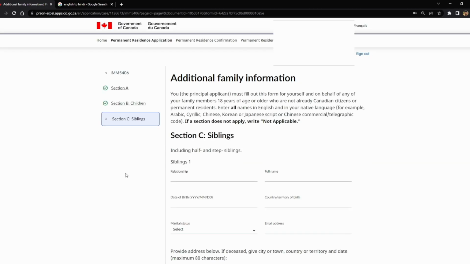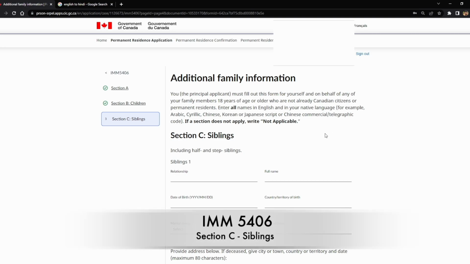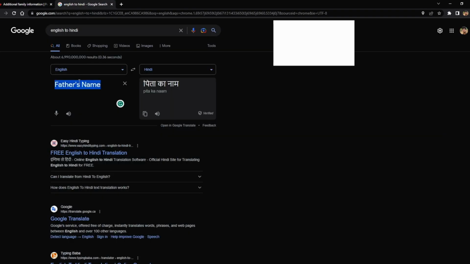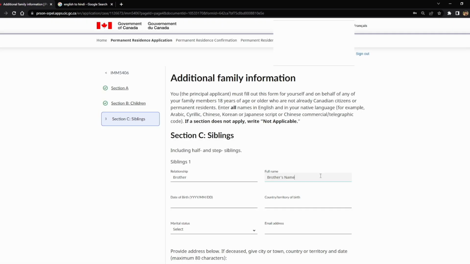Now we are on section 3 for the siblings. On this page, include your half or step siblings as well. So my wife has a brother, so she provided the information for him. Relationship, we'll write brother, full name, brother's name, and we will also write this name in the native language. So we'll just copy from here and paste it. So do not forget this point.